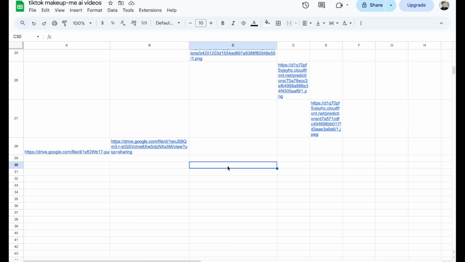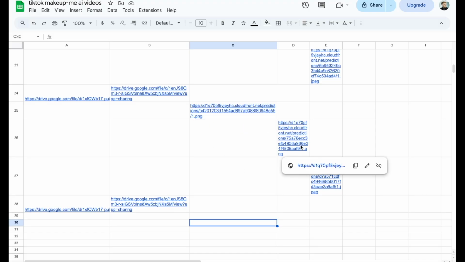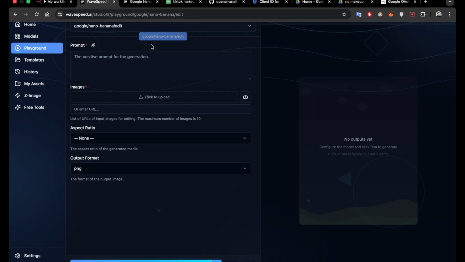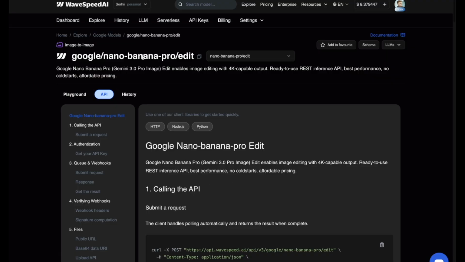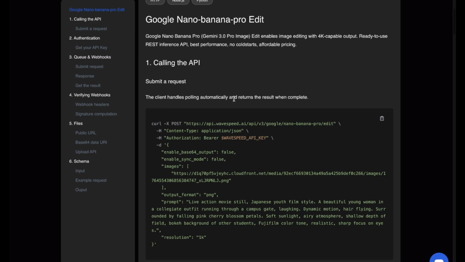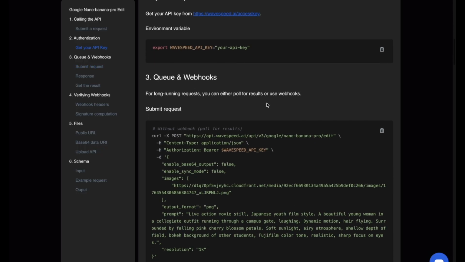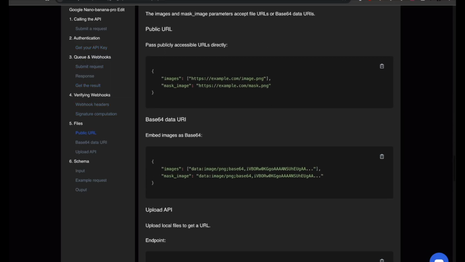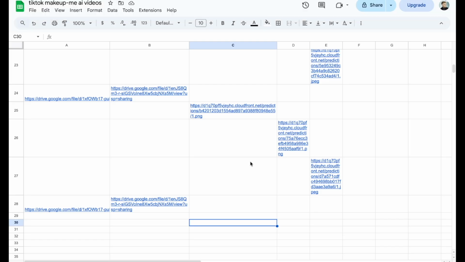After that, we have three generations. The first one, for example, could be from Google, the second one from OpenAI, and the third one from TikTok. I used the Wavespeed API for that. Here the API is explained. For example, here we see the Google Nano Banana Pro edit API. Here we'll see how to do a POST request, how to get your API key, poll for statuses and get responses. Also how to upload files.